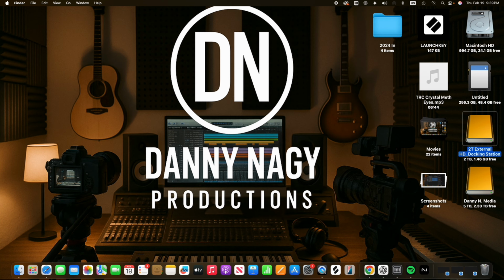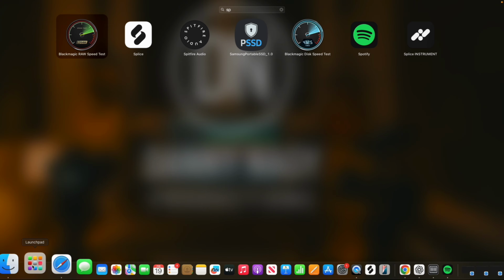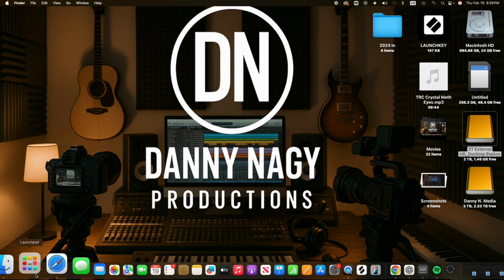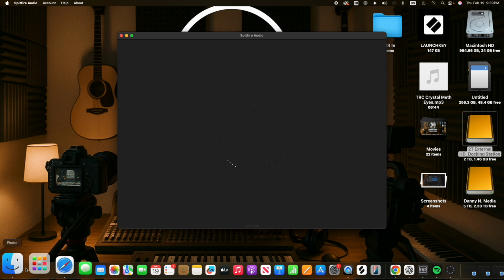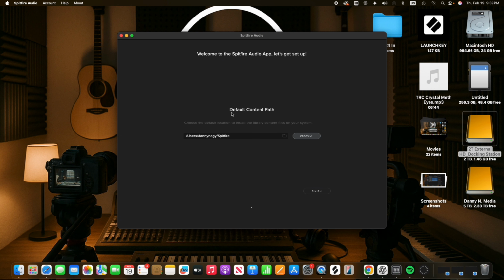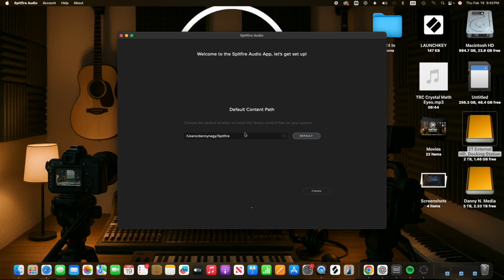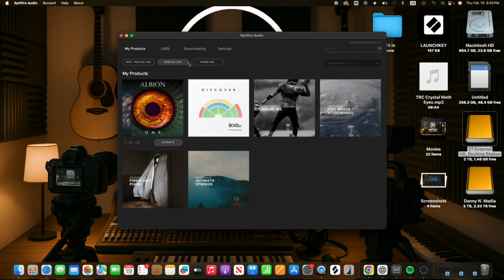Okay, so let's open up the other program, Spitfire Audio. And with this, it should be very similar. See, this one says default content path. Welcome to the Spitfire app. Let's get set up. This one I also have on an external hard drive, but not in this hard drive. But this is where you'd set it. See, it's looking for a Spitfire place.